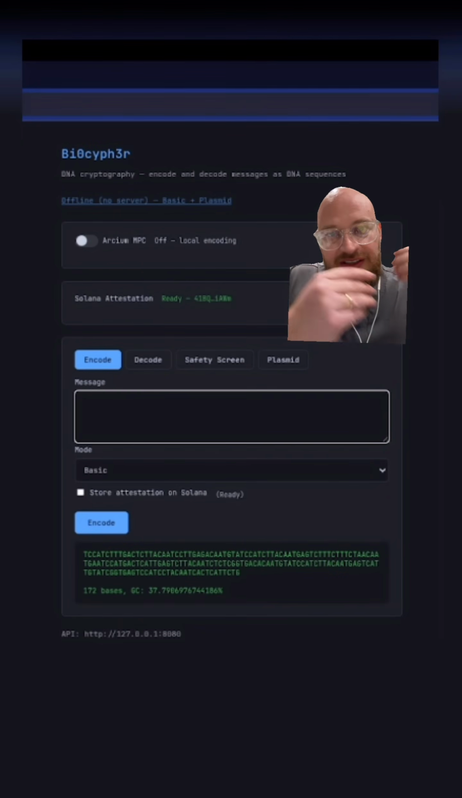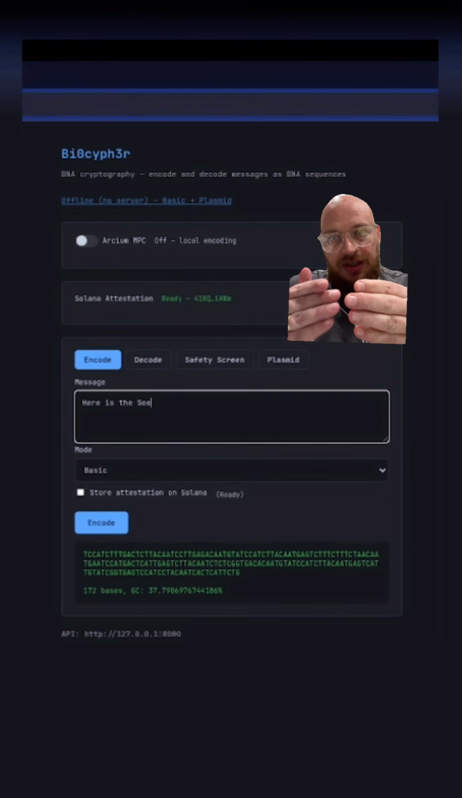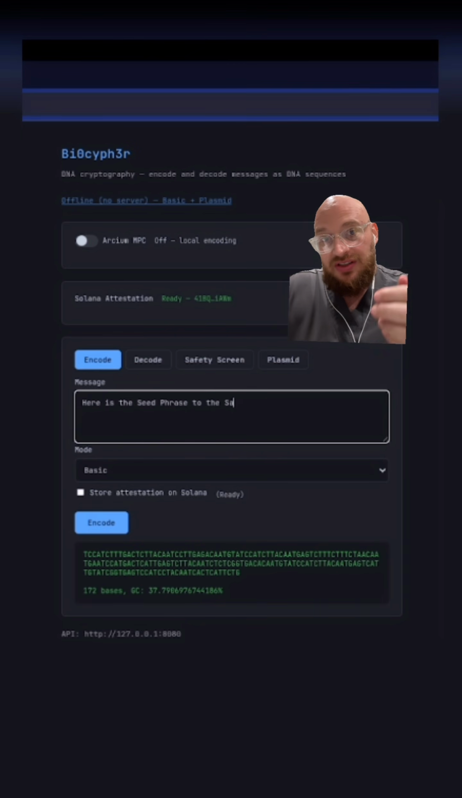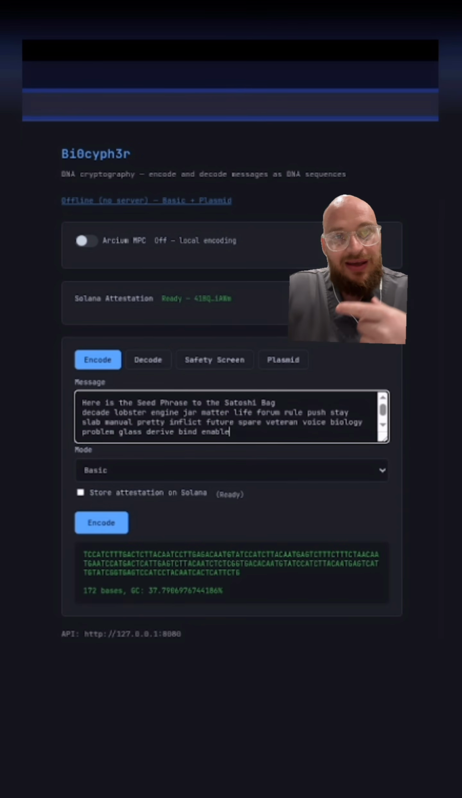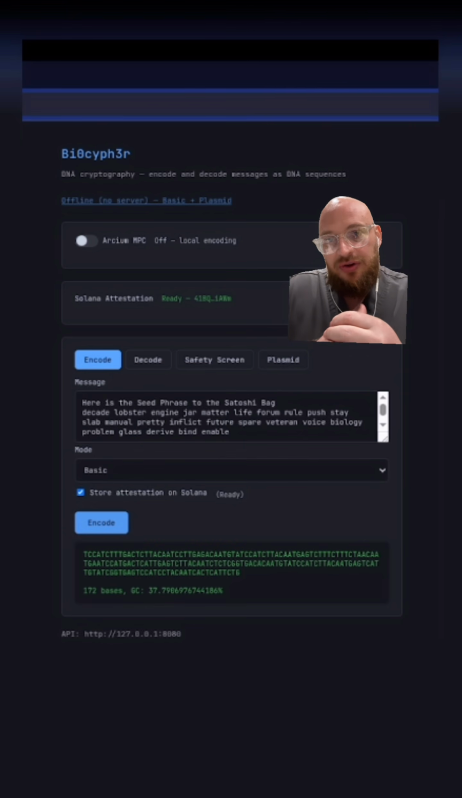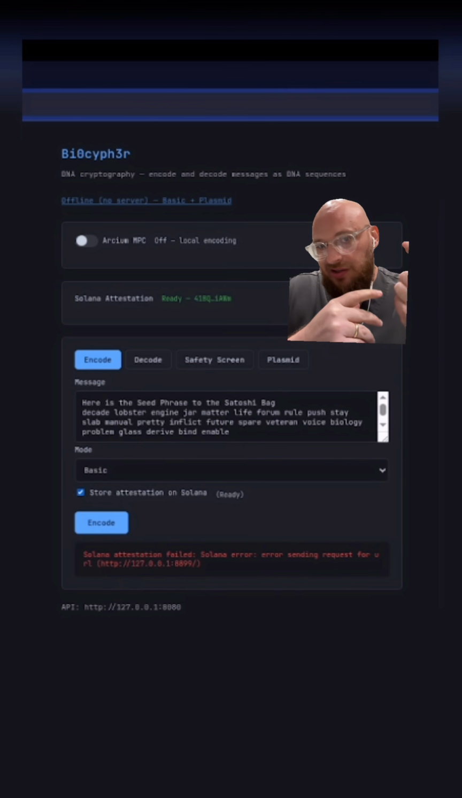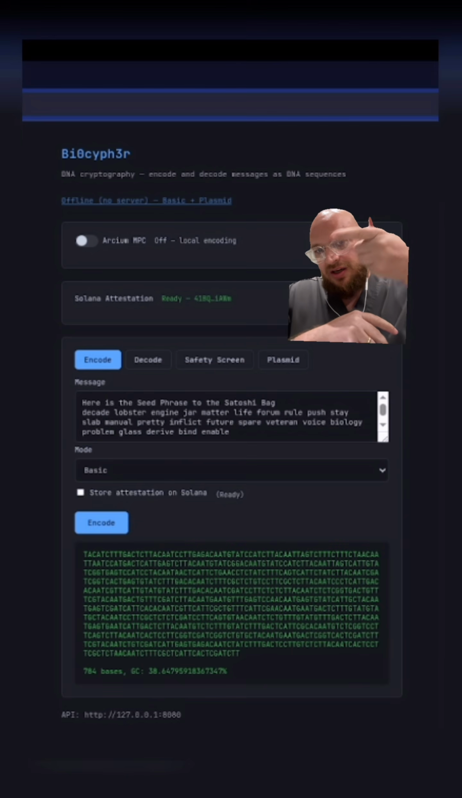Yo, this is Bi0cyph3r. It's a DNA cryptography system. So it encodes and decodes messages and DNA sequences. All you've got to do is put in the message and press encode, and it's going to give you an output of a sequence that you can use. All right, so we tried it on Solana, not going to work. Give me the sequence. All right, that's it.